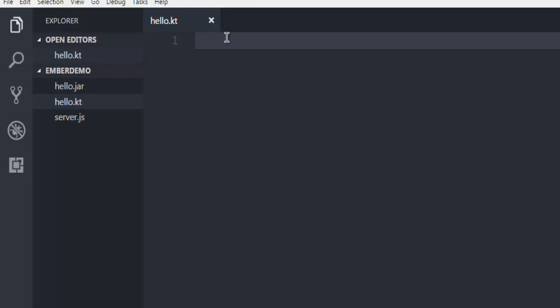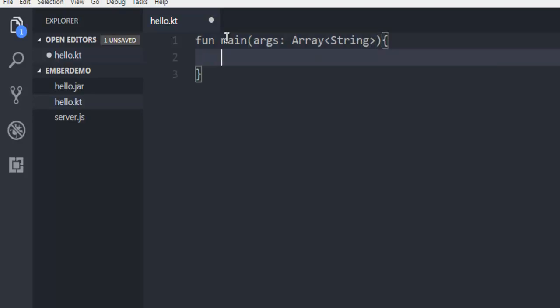First thing, we will create our main function. So fun main, then args, and here you have to list array and mention string. And outside this, make sure to have curly brackets. First, we are going to create a variable with the val keyword, and then let's say a, which is going to be an integer value, and I'm going to add some value such as 12,000.